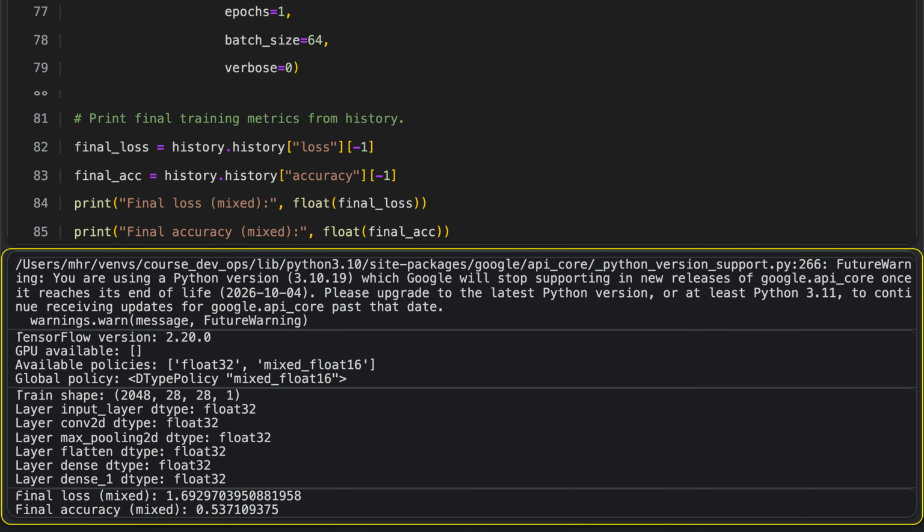This script shows how to set a global mixed precision policy in TensorFlow to improve performance on supported hardware. It fixes random seeds for reproducibility, checks for a GPU, and configures the model to use a mix of 16-bit and 32-bit floating point numbers. A small subset of the MNIST dataset is loaded and reshaped for a simple convolutional neural network, whose layers automatically adopt this mixed precision policy. The model is compiled with a loss scale optimizer to keep training numerically stable, then briefly trained. Finally, the script reports the loss and accuracy to illustrate how mixed precision affects model performance.